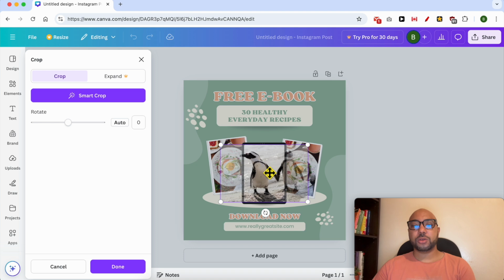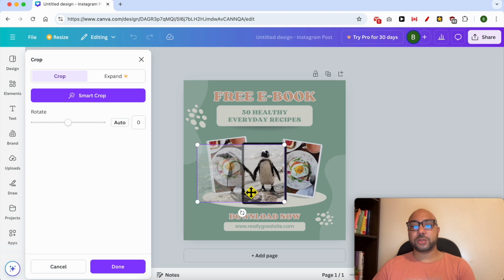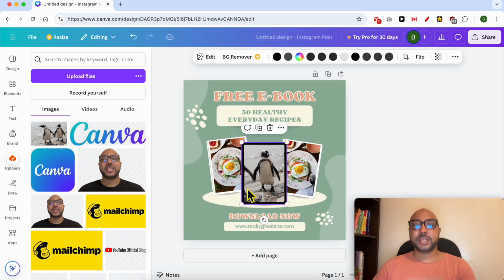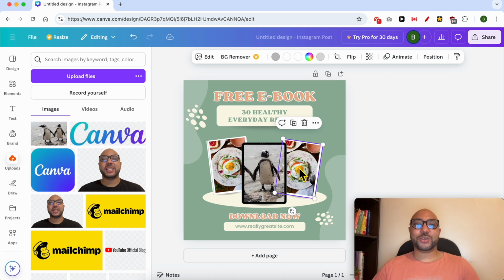Double click your new photo. You will see this shadow. Now just move it like that using your mouse. And now click on enter. And this is how to replace a photo in Canva.